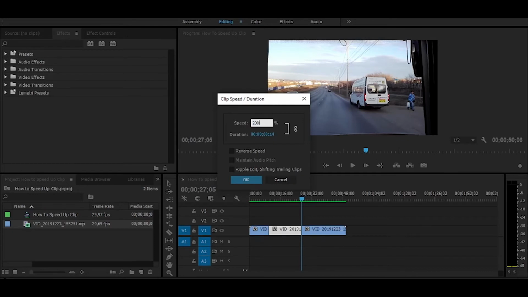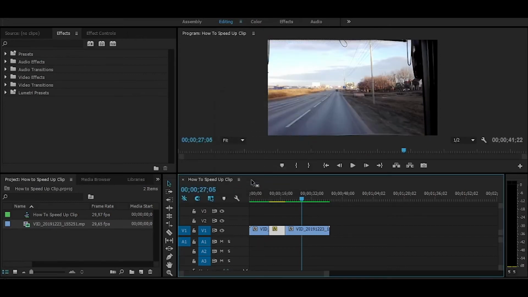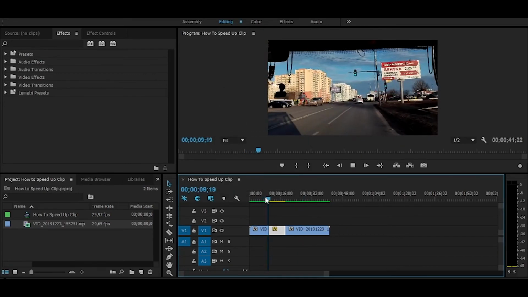In here, just increase your speed percentage like I showed you before. Since speeding up our middle clip is going to leave a gap between it and the clips after it, make sure to check ripple edit so everything stays together. And now when I play this back, my clip only speeds up during the part I cut out.